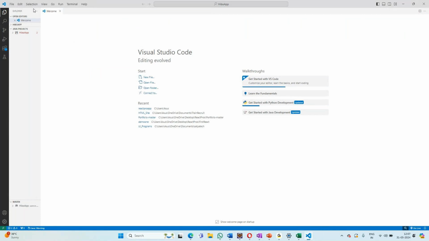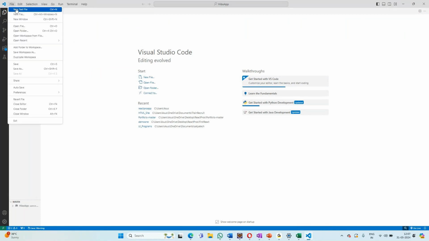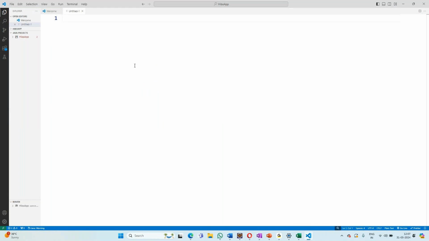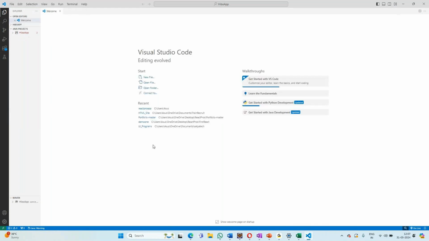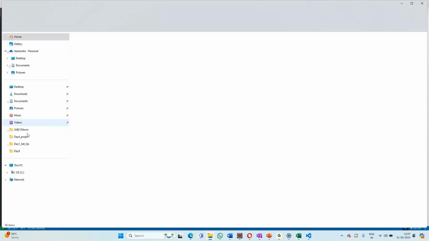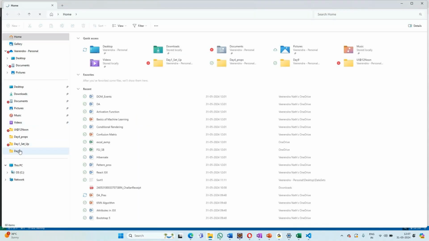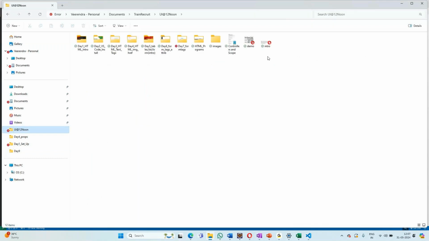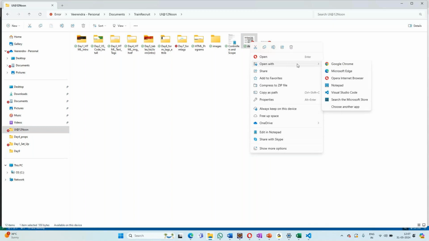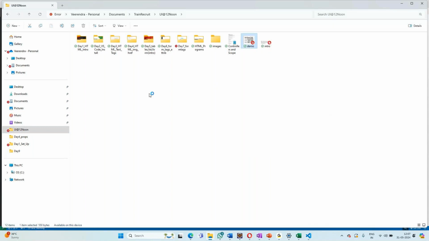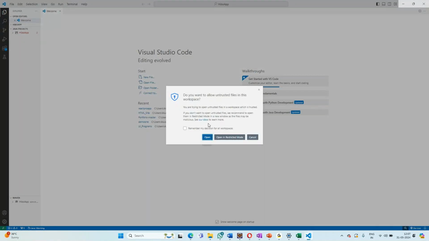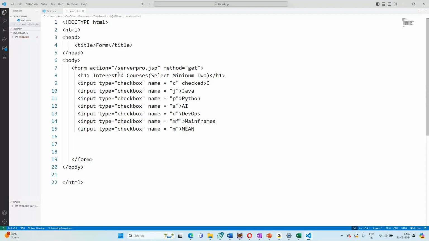I think I closed it. Let me open a new text file. Otherwise, I'll open the HTML which is already there. So we have the HTML UI 12 known. So demo. So open with Visual Studio. Right. So this was the thing in the last session we talked about.